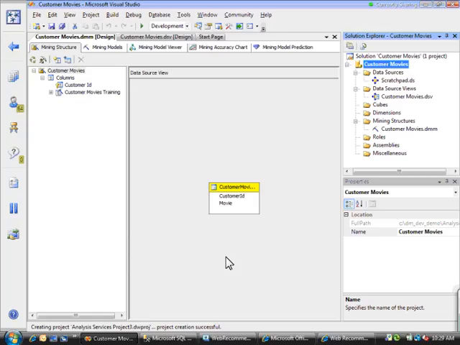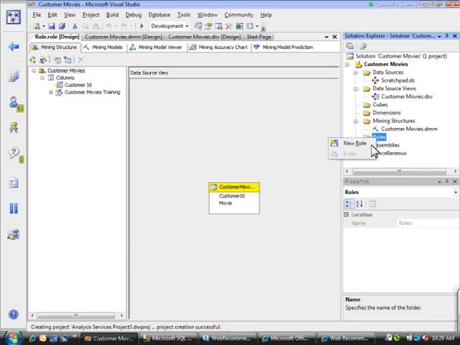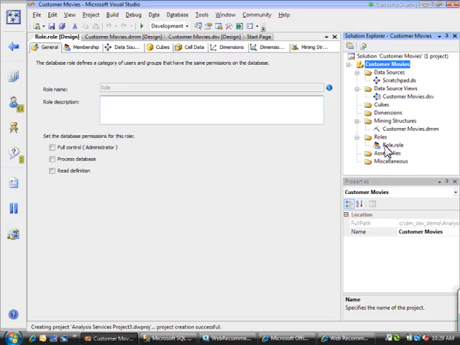Now there's one other thing I need to do in this case, which is I need to add a role which will enable my ASP.NET users to have access to the data mining model that I've built. So in the case of roles, I'm going to give myself a new role within the analysis services database.